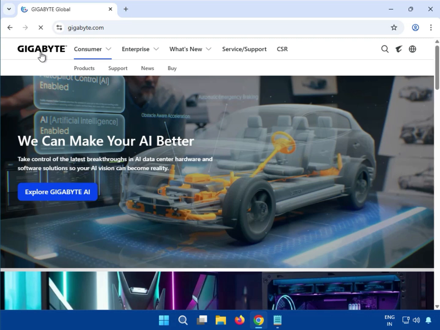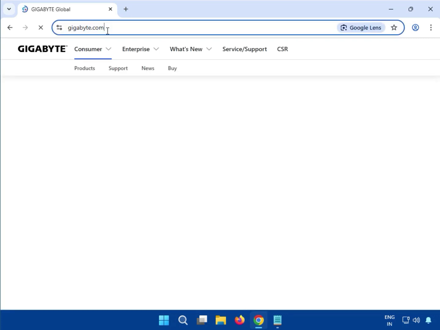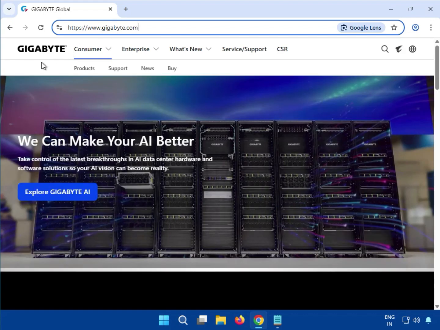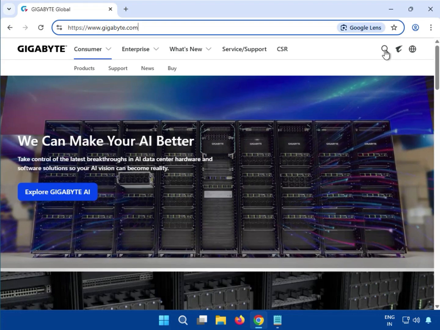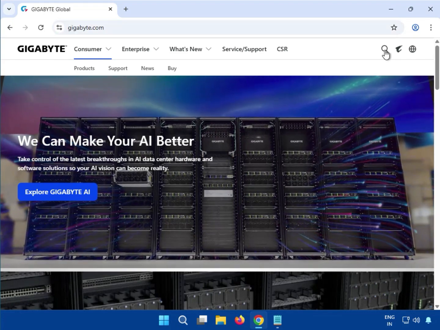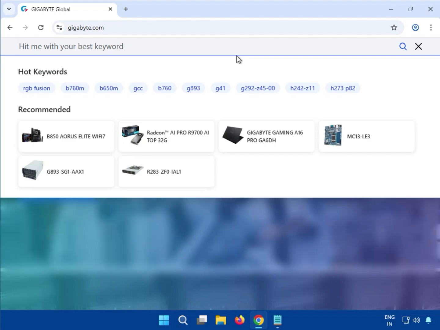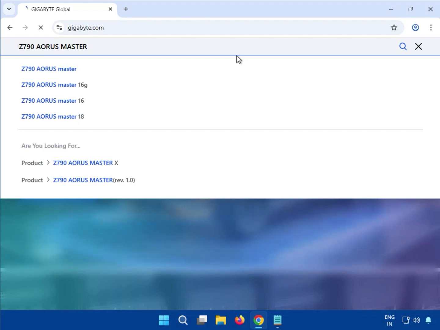You can see this is the gigabyte.com website. First, you have to come to this website, www.gigabyte.com. Then you can see the search button on the right side. Click to type, type your model number, then hit enter. Z790 AORUS Master.